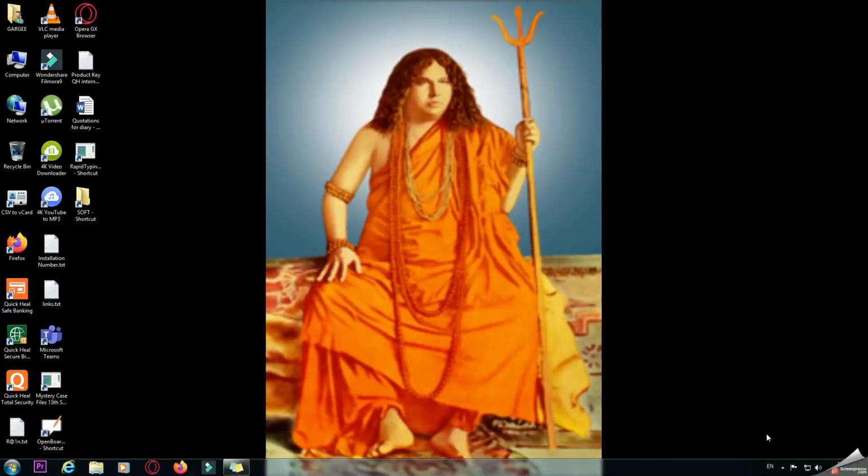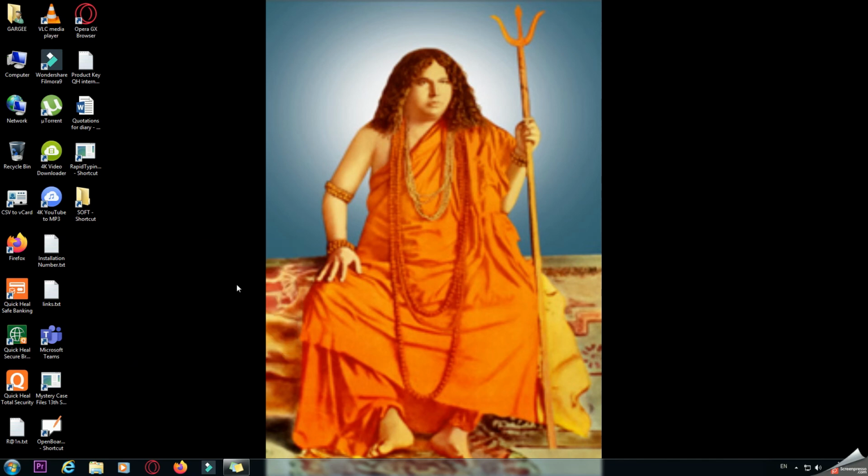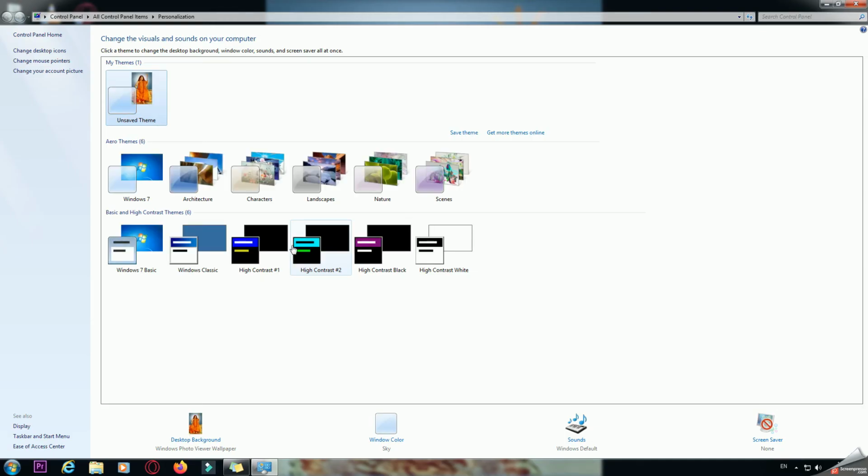Yes, so now we are going to see how to perform all these operations using Windows 7. We'll start with adding icons to the desktop. As you can see, icons are already there. We'll just right click and go to personalize, and from here we'll go to change desktop icons.